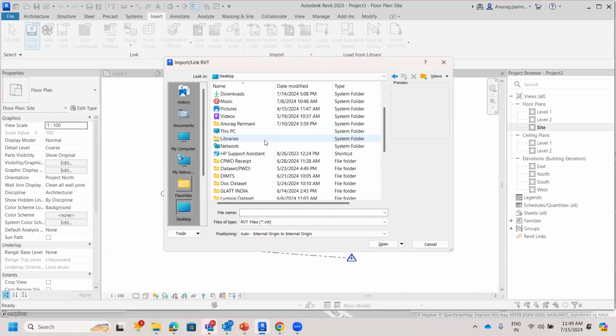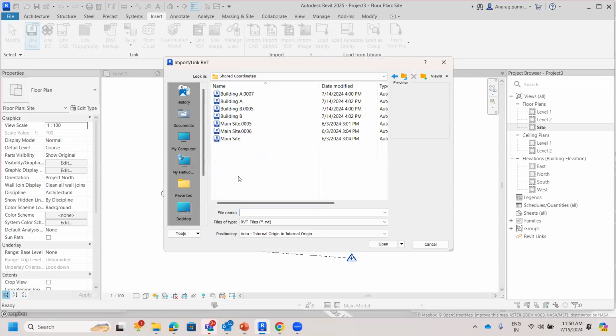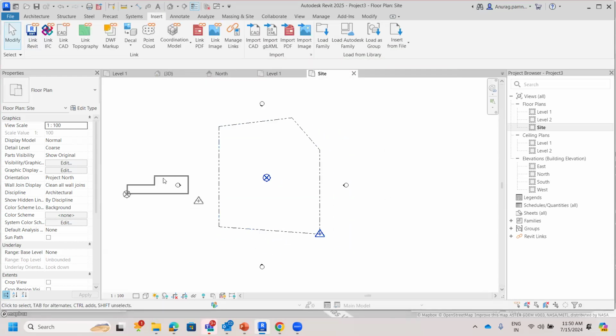So I think I do have my shared coordinates. I have building 1 and building 2 files, and I'm entering this building B first. Right now it's internal origin to origin, and I am bringing it onto Revit. So this is somewhere my file appeared, right?